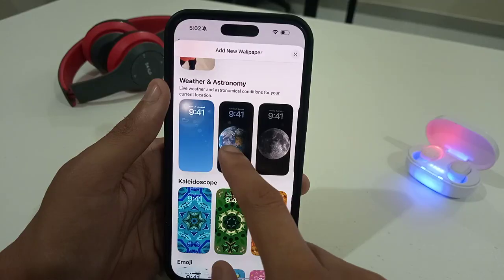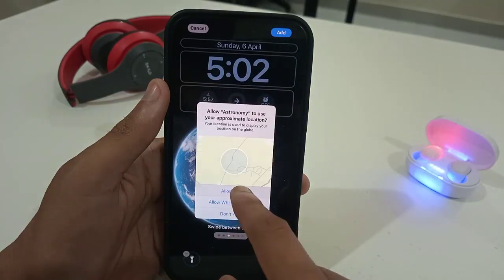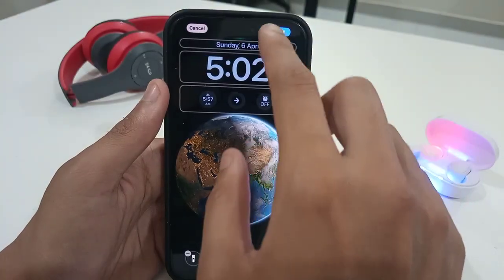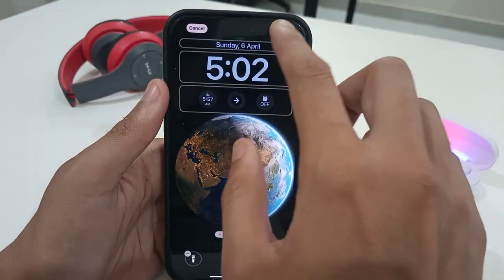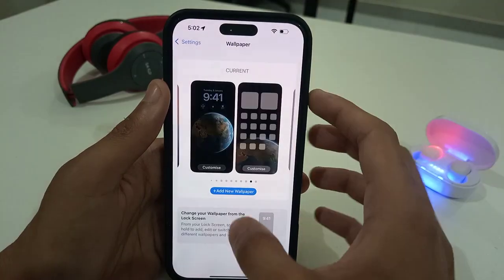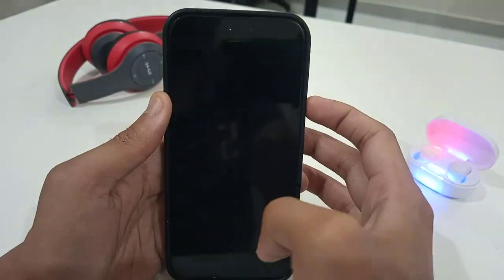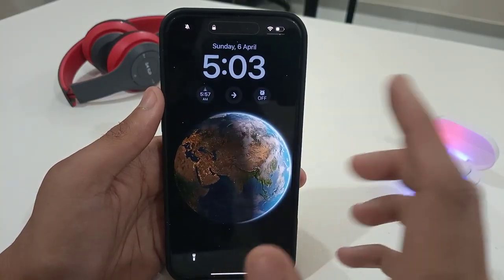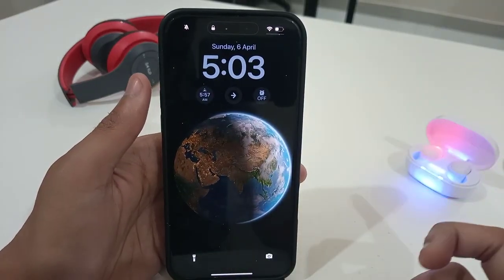For example, I adjust this, just tap on it and allow once, and I think that's a cool wallpaper. Just tap this button, add, and it will automatically add into our wallpaper section. Now I will show you if I reset the phone, just like this. Okay, so here comes our wallpaper. It looks nice, and that's how you can actually change the wallpaper on your iPhone.